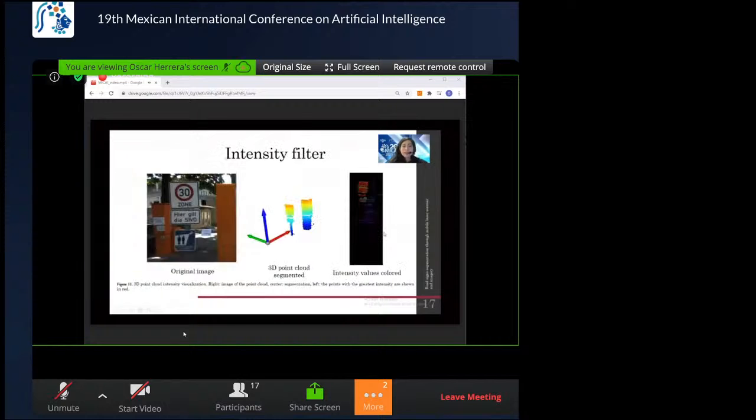Next to object segmentation, the system applies an intensity filter to verify if it is a road sign. The road sign paint is a reflective material that allows the light of the vehicles to be reflected without a problem. The intensity value ranges from 0 to 1. The points in red in this picture are the most intense. These are the road signs. And the points in blue are near or closest to 0. The material is not retroreflective.